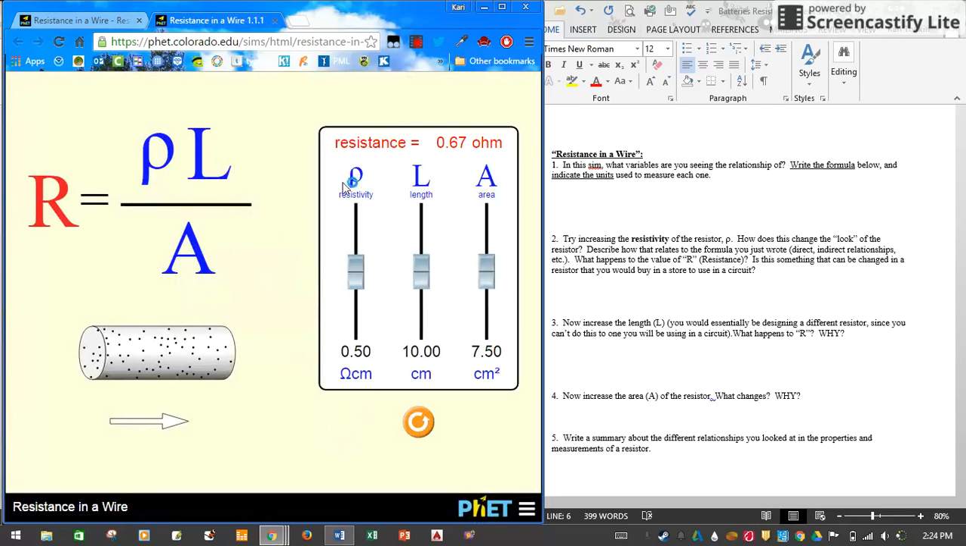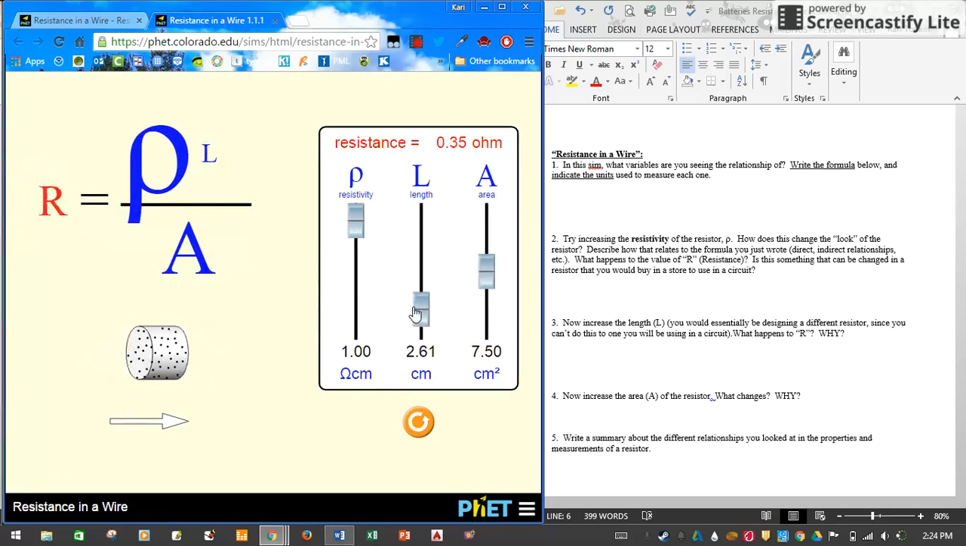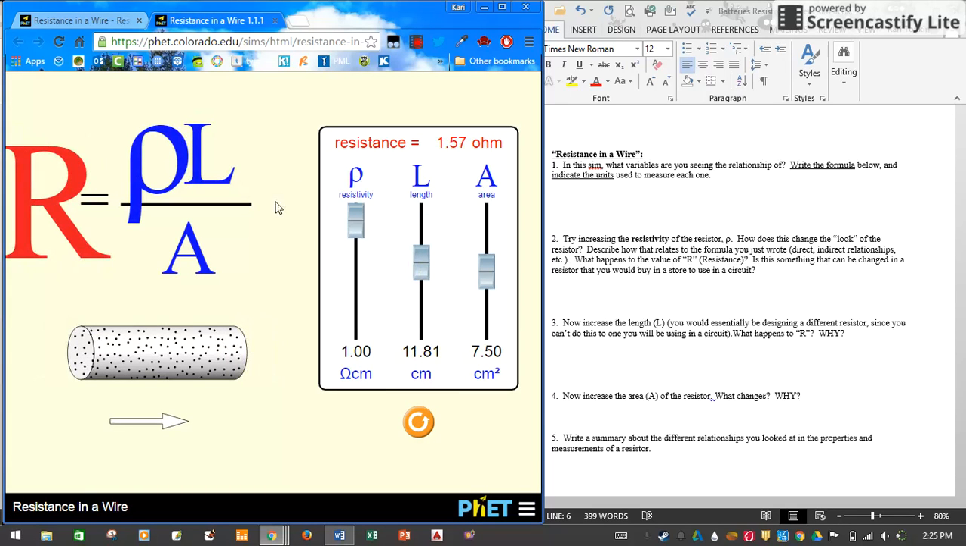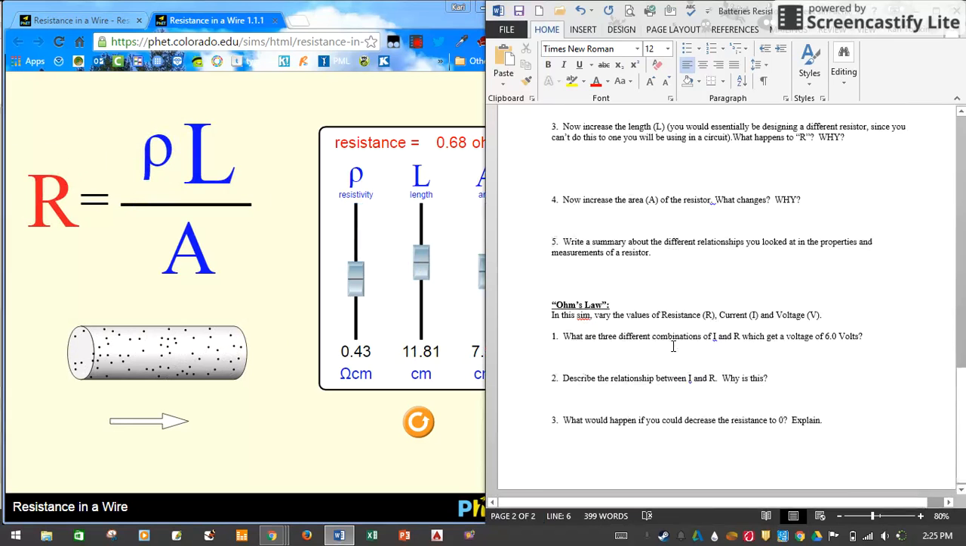All right, so here we have different values. You can see how much is going on in there. And you can change these around. If you increase the resistance, what happens? If you increase the length or decrease the length, what happens? Which values get greater when you change these values? And that's what all these questions are just asking you. It says, do this step and then tell me what happens. So I think you guys can figure that one out.